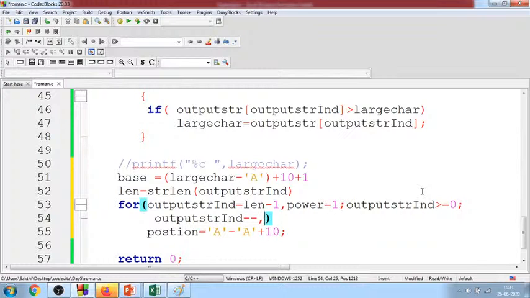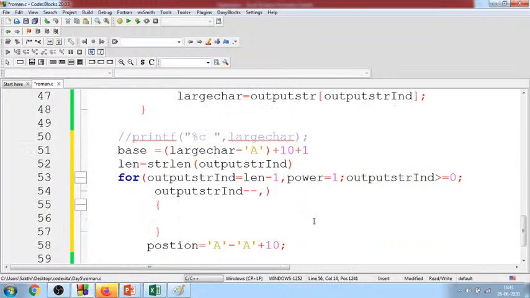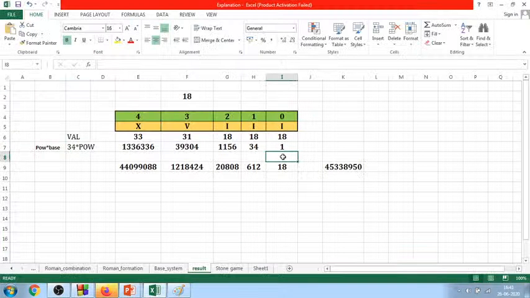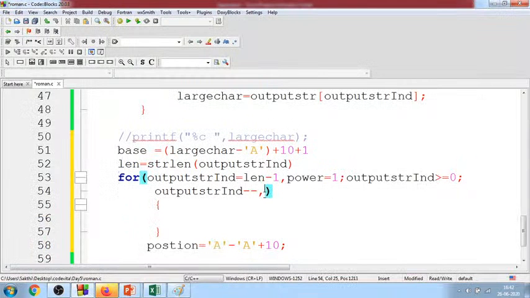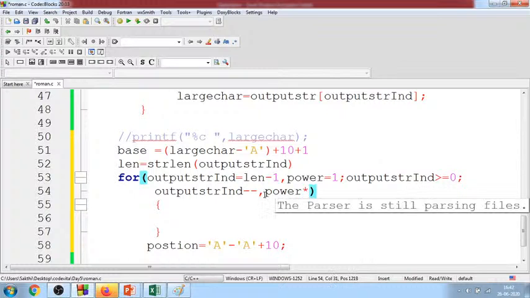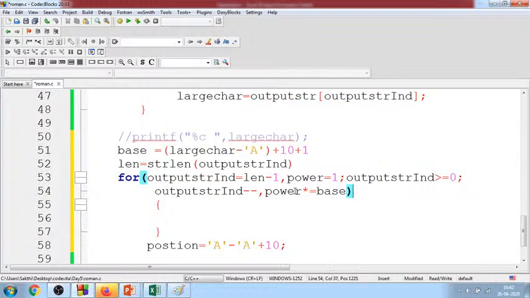Is there anything I can do with power? The power calculation I can complete here itself, where I am doing 34 power 0, 34 power 1, 34 power 2. Right? I am going to multiply this along with my base value. So let me complete here itself the calculation part as power *= base. So for each and every iteration I will have a calculation part. Is that clear?